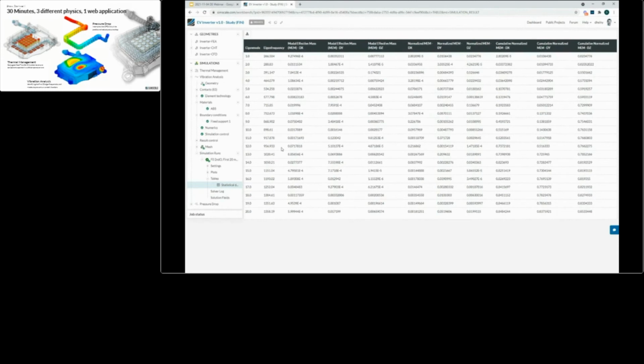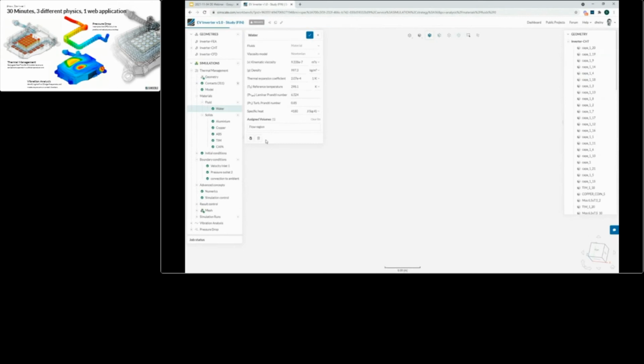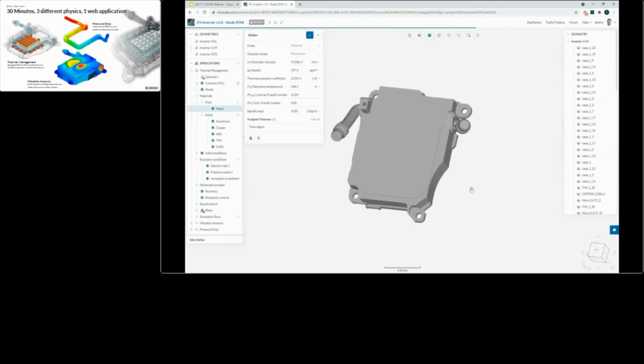Again, it's not supposed to be a training. I just wanted to make sure that you see this full circle, the frequency analysis setup, and then all the way to the results. And then the last 2 minutes are spent on the thermal management simulation setup.